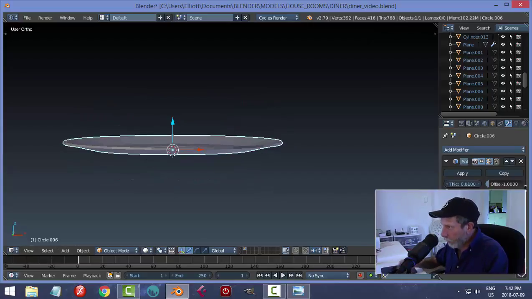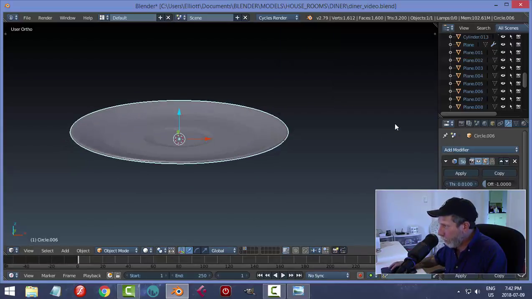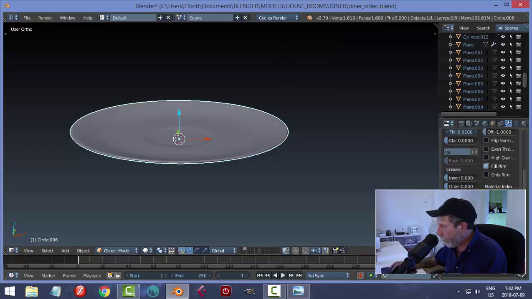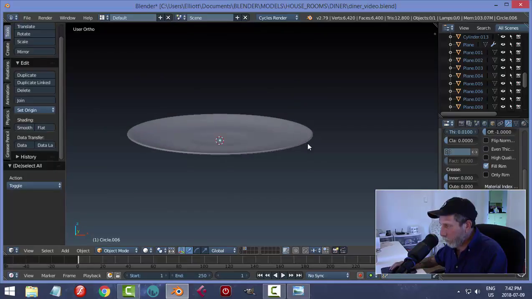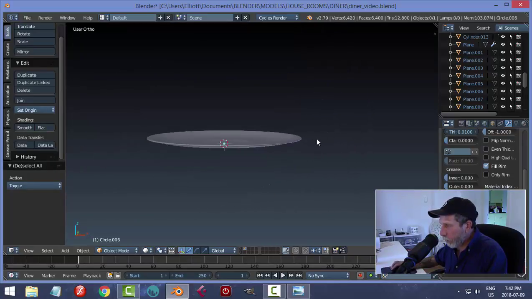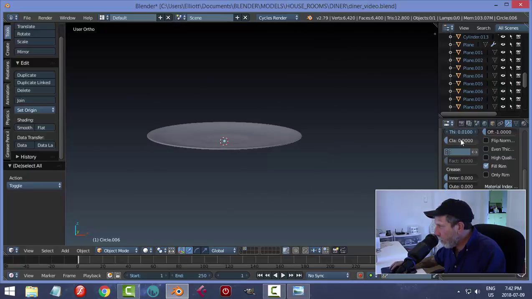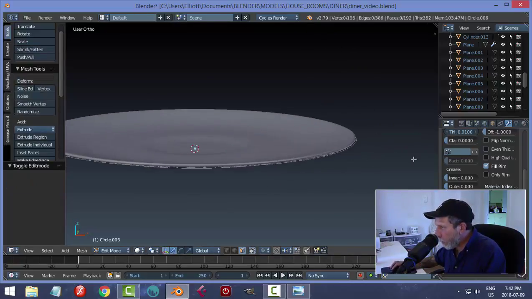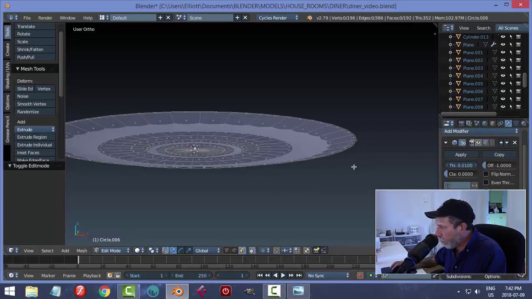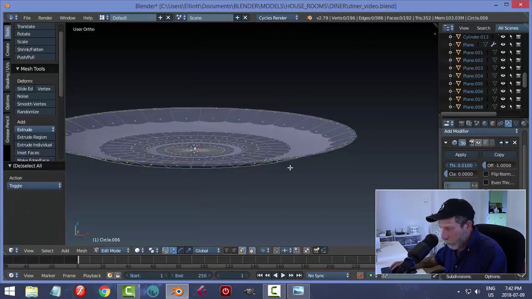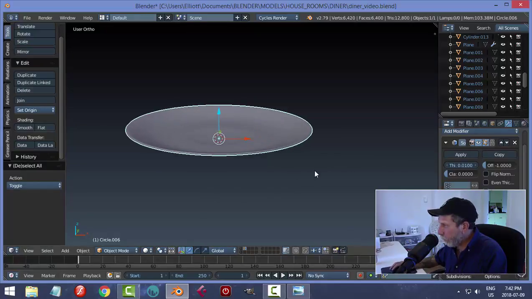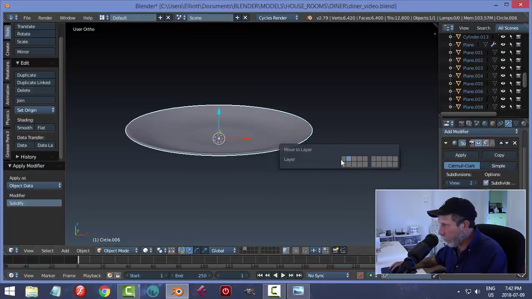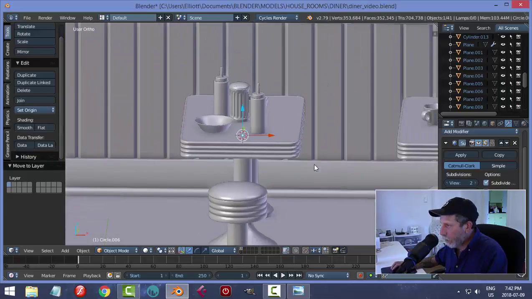maybe the default was fine, and subdivision surface, T and smoothing. That's my plate. I just want to decide if I want it a little bit deeper is all. All right, let's apply that. And let's move this back to the first layer and see where we can put it.